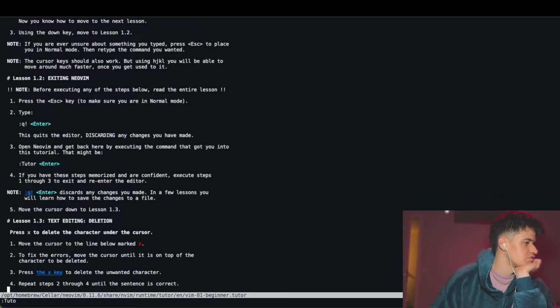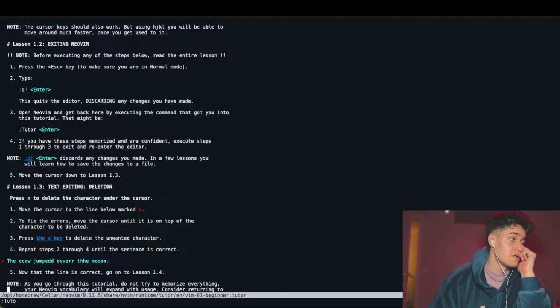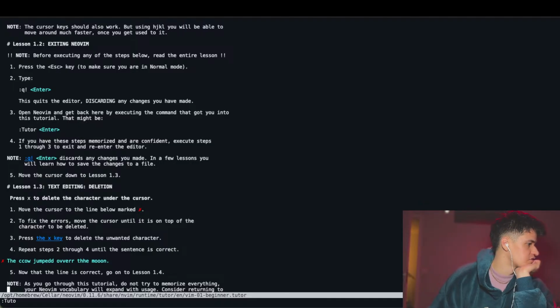Move the cursor down to the lesson. Press X to delete a character. There's the cursor. To fix errors, move the cursor to the line below marked X.